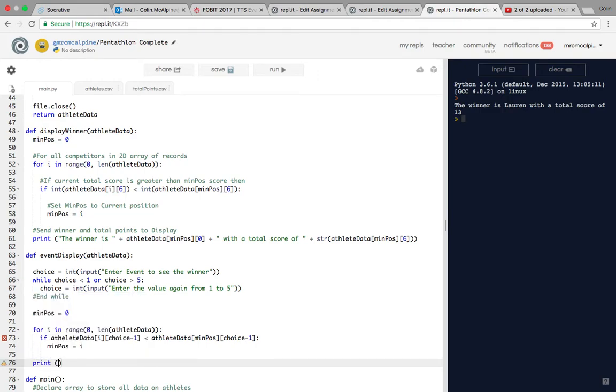Print the winner of event plus choice. Now let's see if we can spot what error we're going to get here. Choice is an integer, so convert it to a string. Now let's test that everything's working so far. It should be, I hope. Enter the event to see the winner. I want to see event 1.